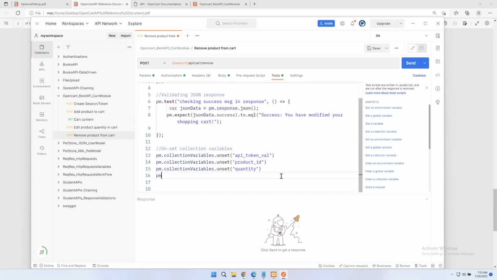pm.environment.unset of cart ID. So this will also going to delete. Then save it. So this is our last request. So now let us try to execute now.